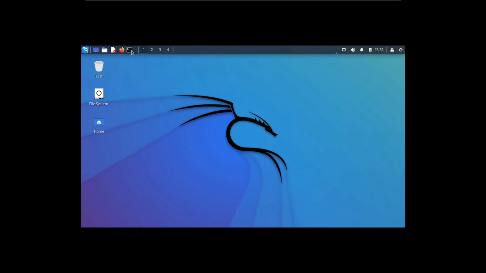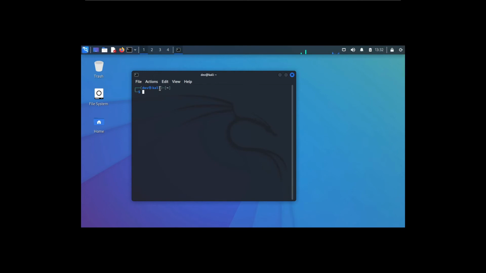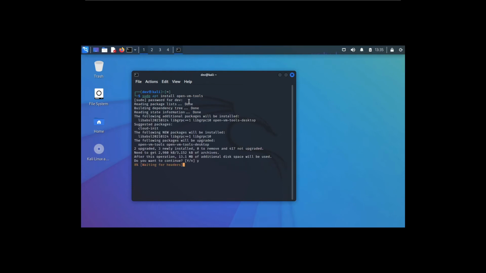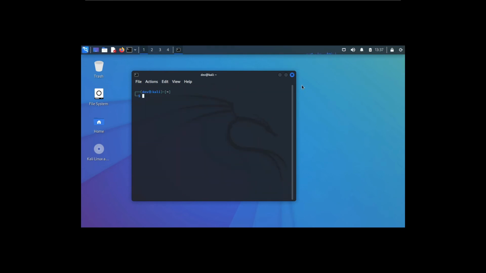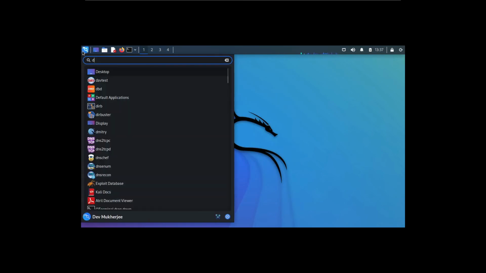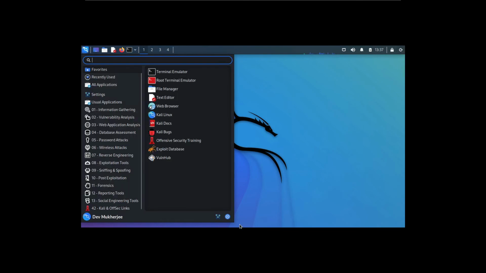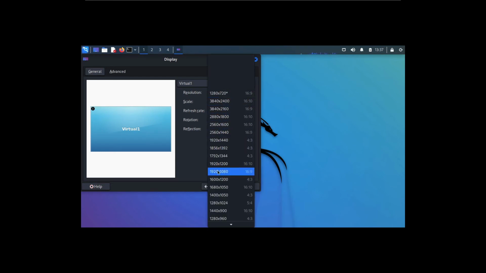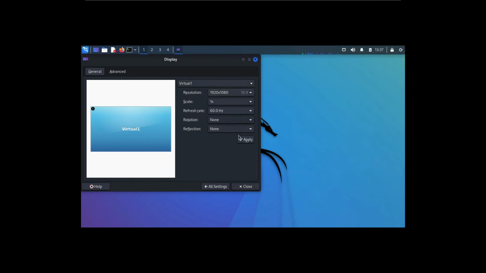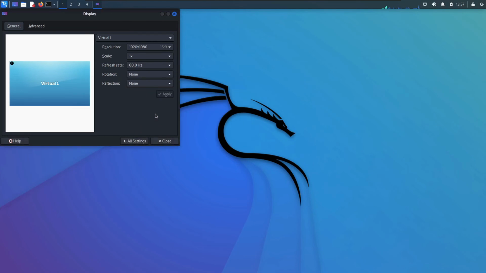Now I want to show you some basic settings. Okay, so now let's install some tools. First we need Open VM Tools. Password, click on yes. Okay, now it's installed and now we can change our display size. Now go to settings here, click on display and resolution. My monitor is 1080 pixel, so I'm using 1920 by 1080 and keep this configuration.